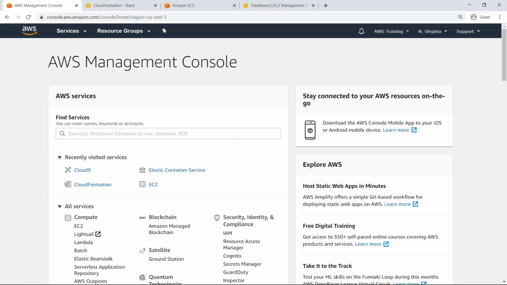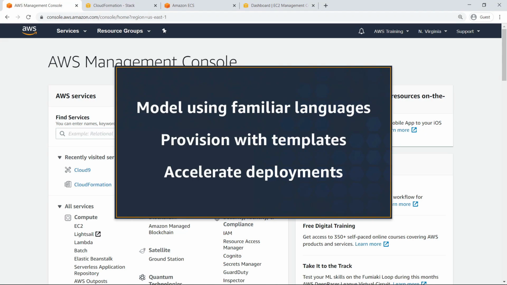In this video, you'll see how to define cloud infrastructure in code with the AWS Cloud Development Kit, or AWS CDK. With this software development framework, you can model cloud applications using familiar programming languages, provision applications with customized CloudFormation templates, and accelerate application deployments on AWS.